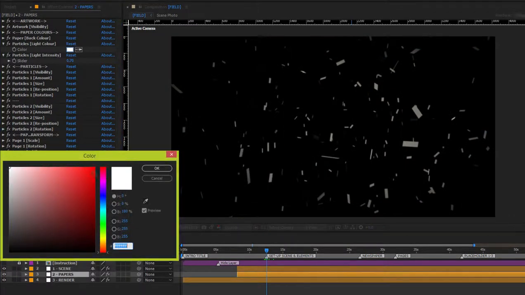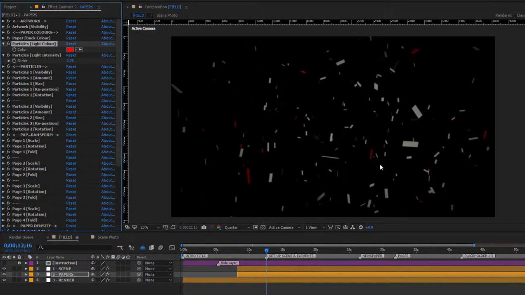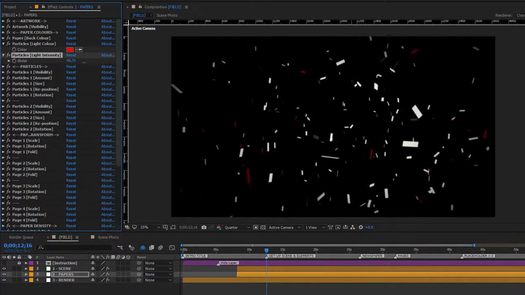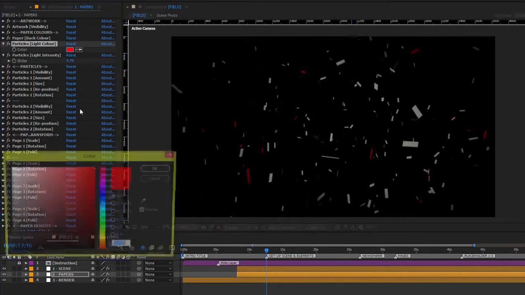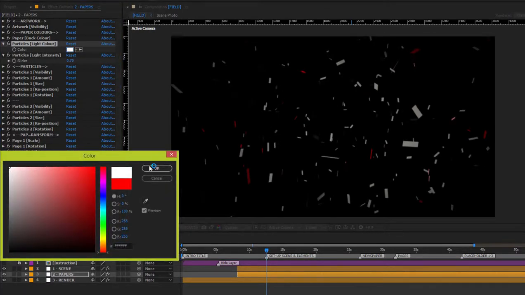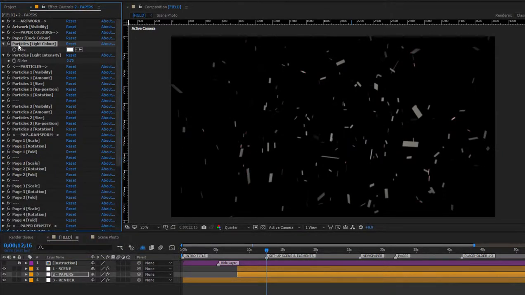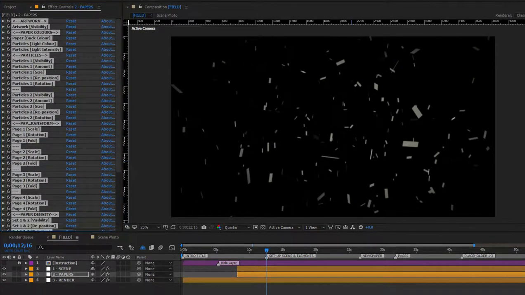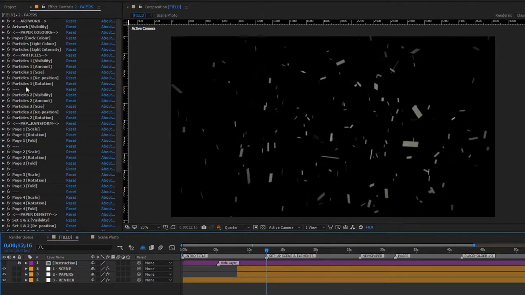If we change this color, let's say to red, it's the light color hitting on some areas. So if you want to increase the brightness of the particles, you can do that and increase it. I'm going to leave it in white. Okay, that's it for the particles.